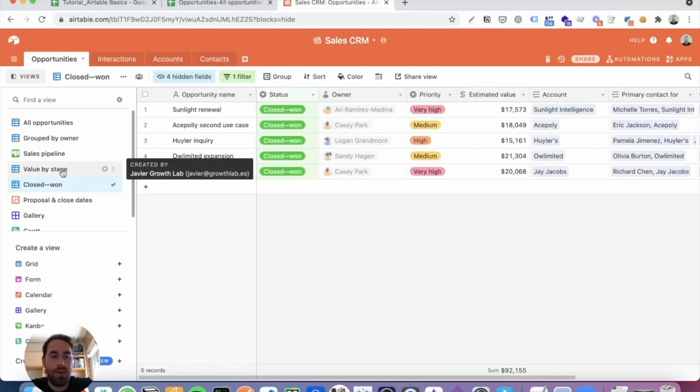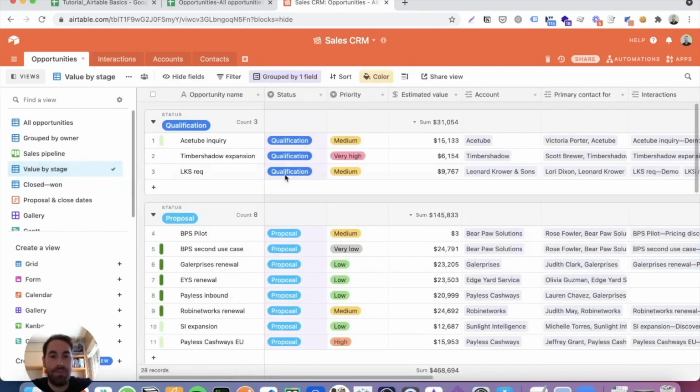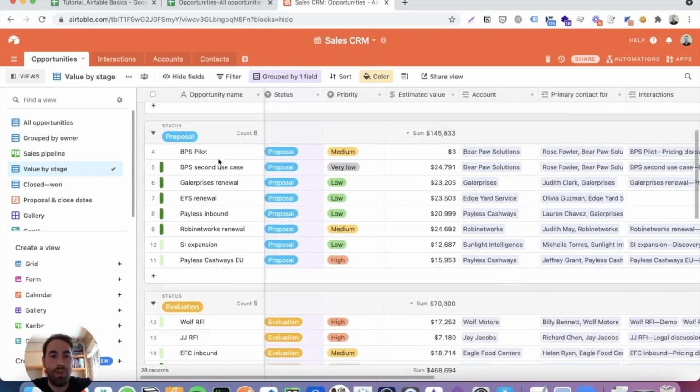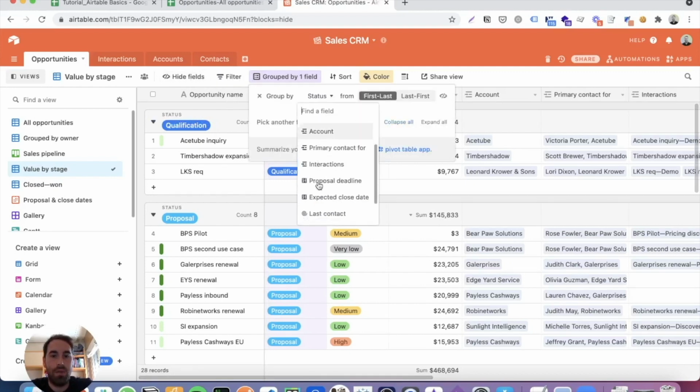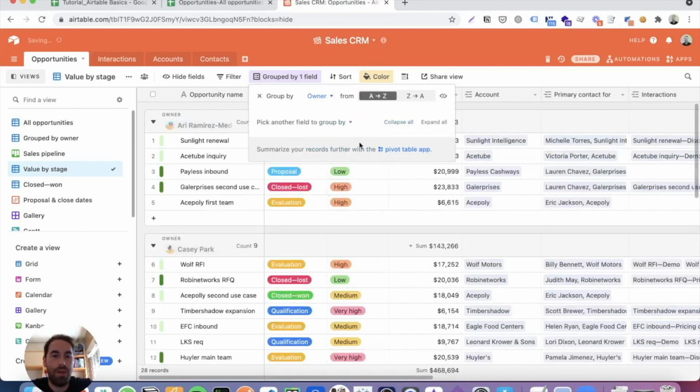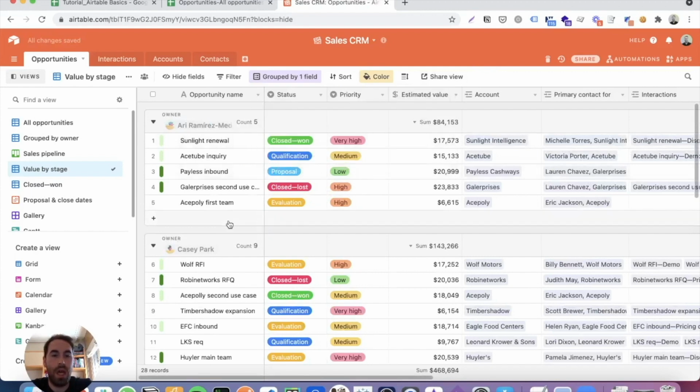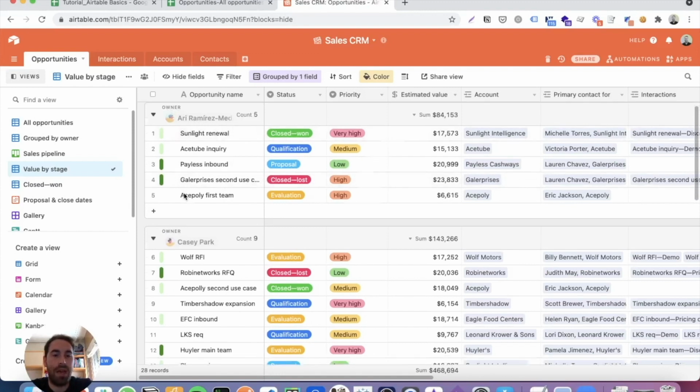Another nice feature, and also a difference between Airtable and Google Sheets, is that you could group by fields. And this is really useful if you like to consume the information in this way, where you want to group the information by status, or another one, maybe by owner, if I'm interested in seeing how many opportunities my team members have.